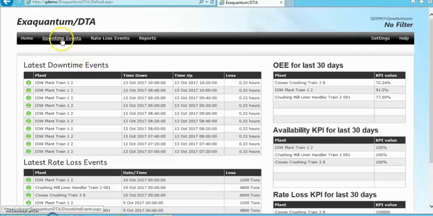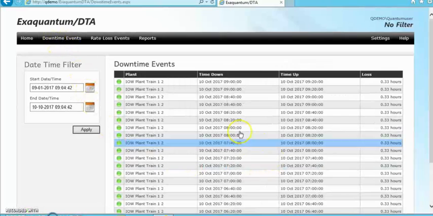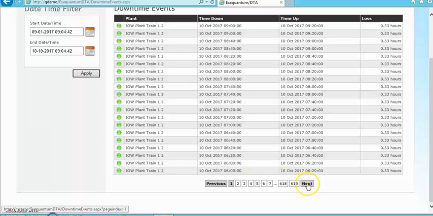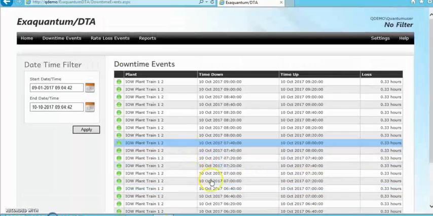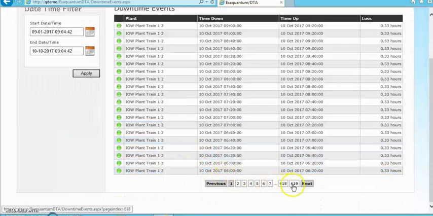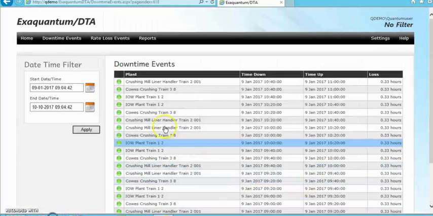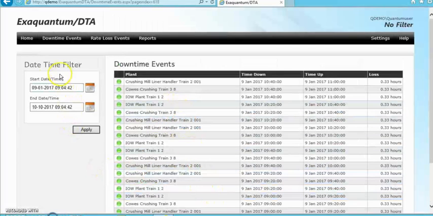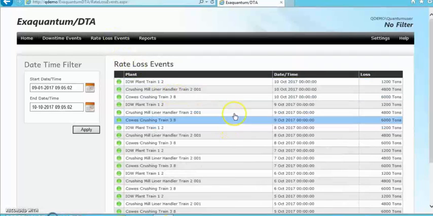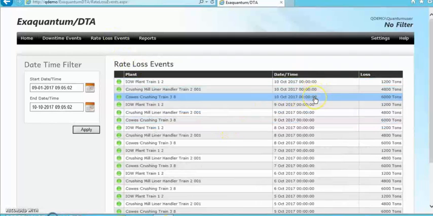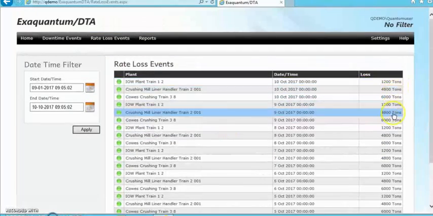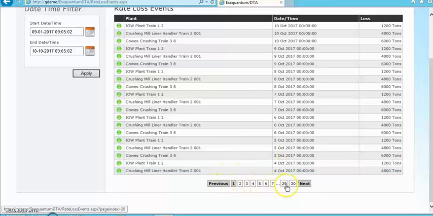So at the top we can click on the downtime events and see just downtime events rather than rate loss events. And you can see that we've got a lot of data for our downtime events, 619 pages, and we can scroll through any of these pages, click on them and have a look at the information, or we can use the date and time filter that we've got here. Similarly, we have the same information for rate loss events. Again, this is listed by date and time, showing the value that we've lost in tons. And you can see we have lots of pages of information.